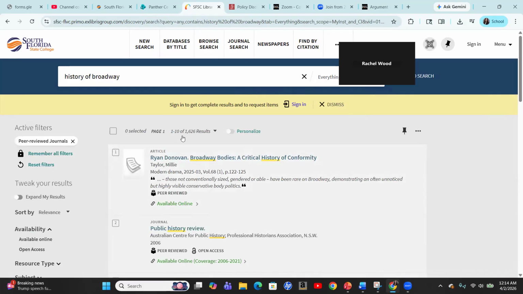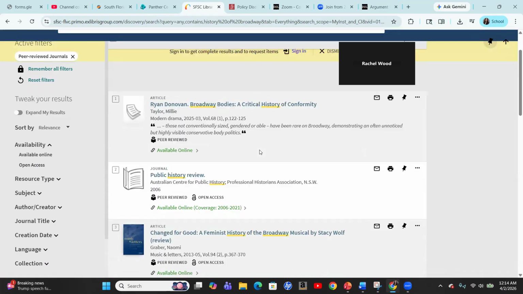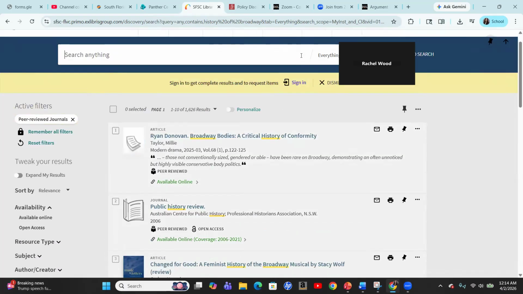That'll take it down, and that takes it down to 1,600 results. And so there's lots of different aspects that you can use when you're working on the library itself, because you're going to type in your topic using keywords. You don't want to type the full question.